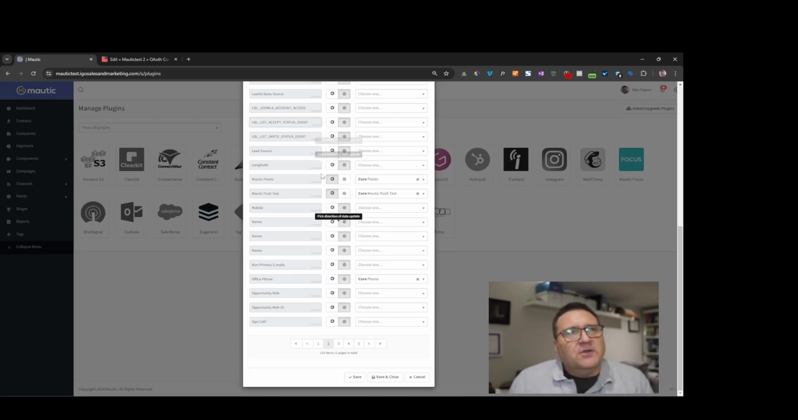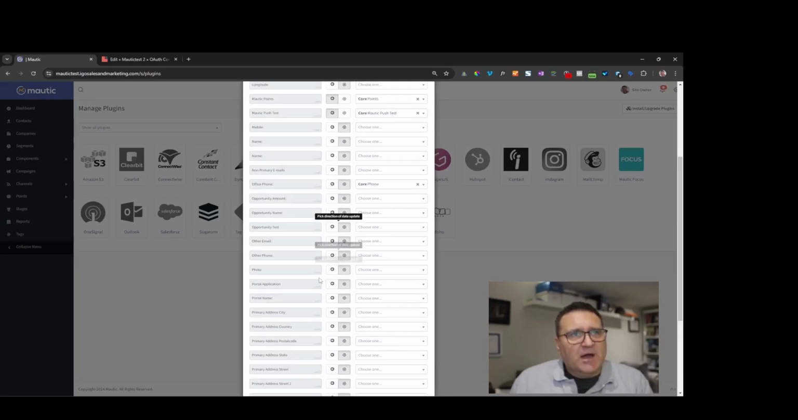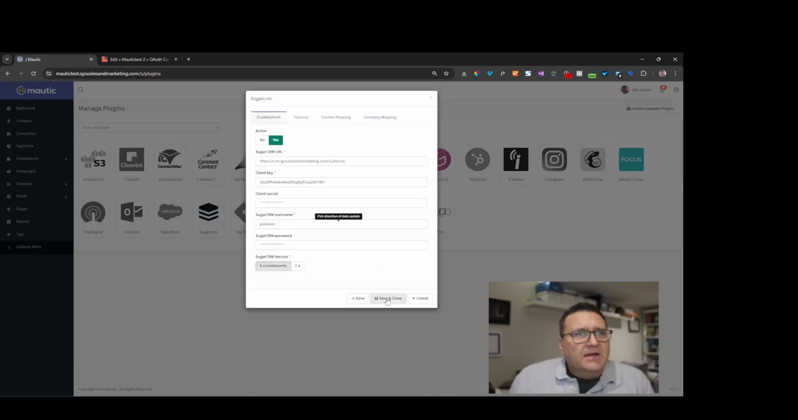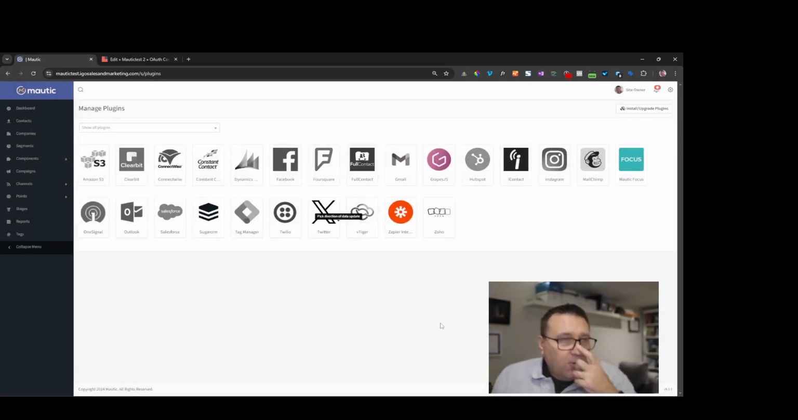Okay, so you'll notice these are all contacts. You want to make sure you go through and sync all the fields that you want for leads as well. And then when you are done, you just save, and save and close. And at this point, that's most of the configuration done.